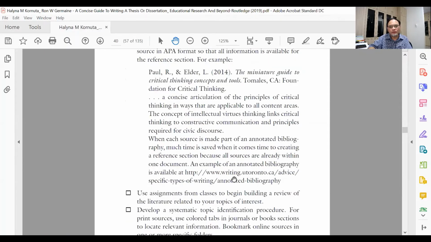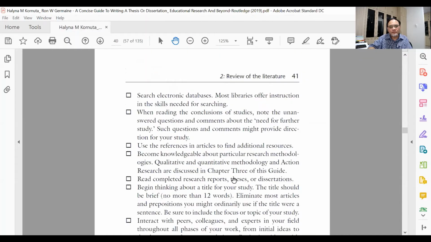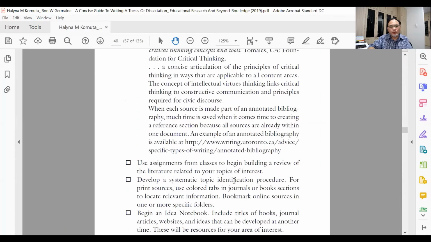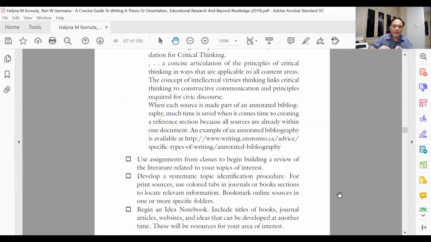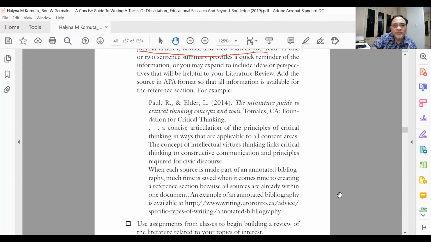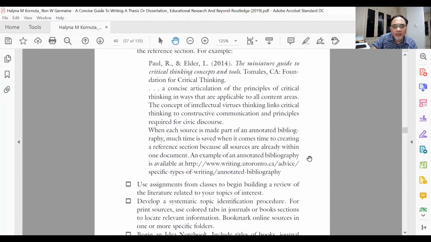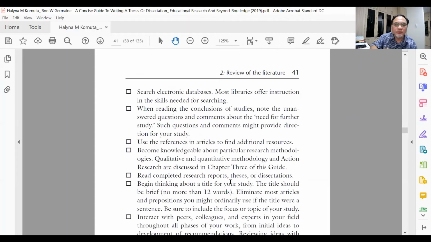Today you have a lot of software that can actually be useful for helping you, but don't depend 100% on the software, it is our thinking process that is actually important. So these are some thoughts, some tips, some checklists that you can develop your own system. Use assignment from classes to build, review, search electronic database. When reading the conclusion of articles, note the unanswered question and comments about the need for future research.